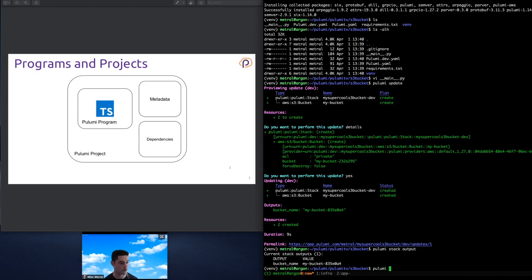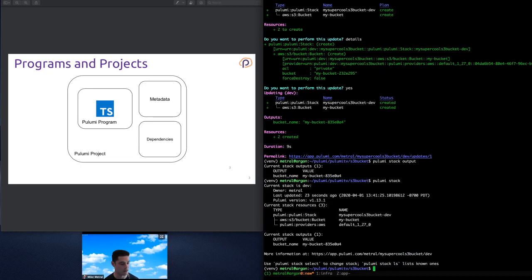We can explore what stack we're in by running the Pulumi stack command. Again, a stack is an instantiation of a Pulumi program. Let's dive deeper into what a stack is.